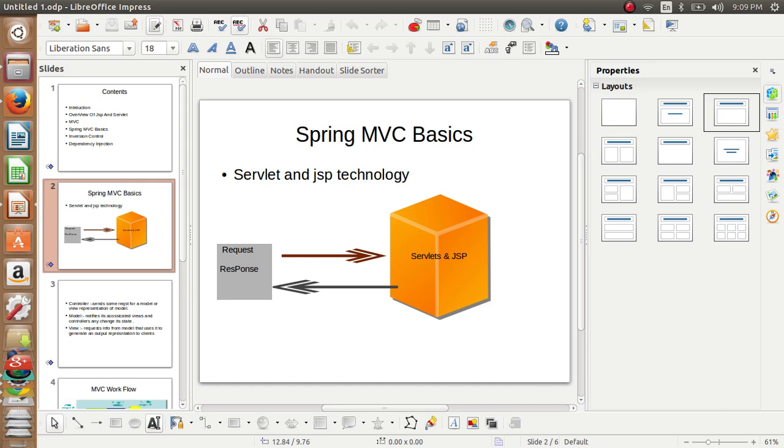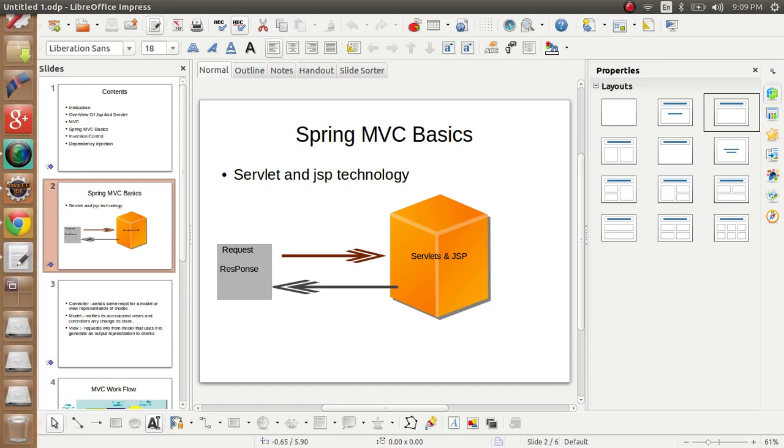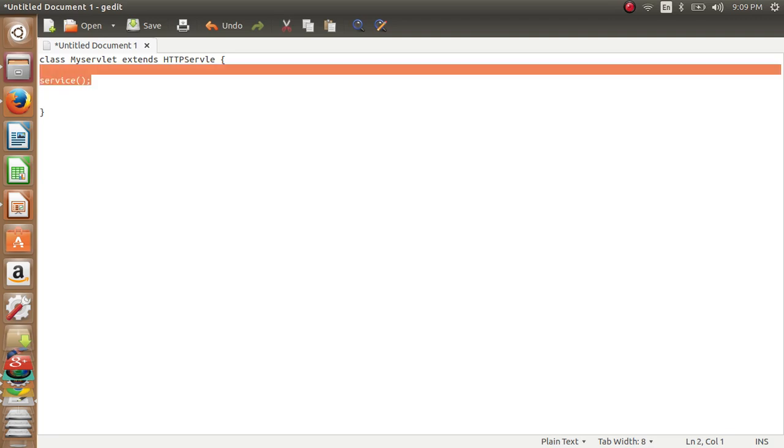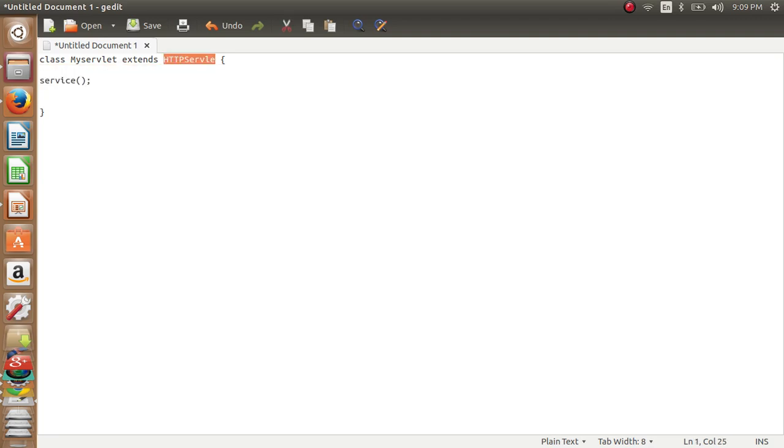So let's think about a typical servlet. How does a typical servlet look? A typical servlet would look like this. So my servlet extends from HttpServlet.